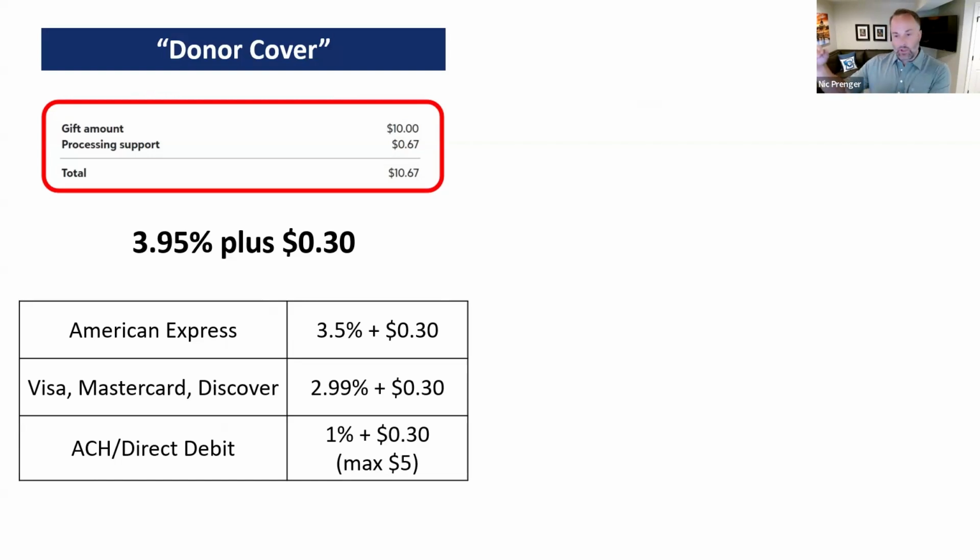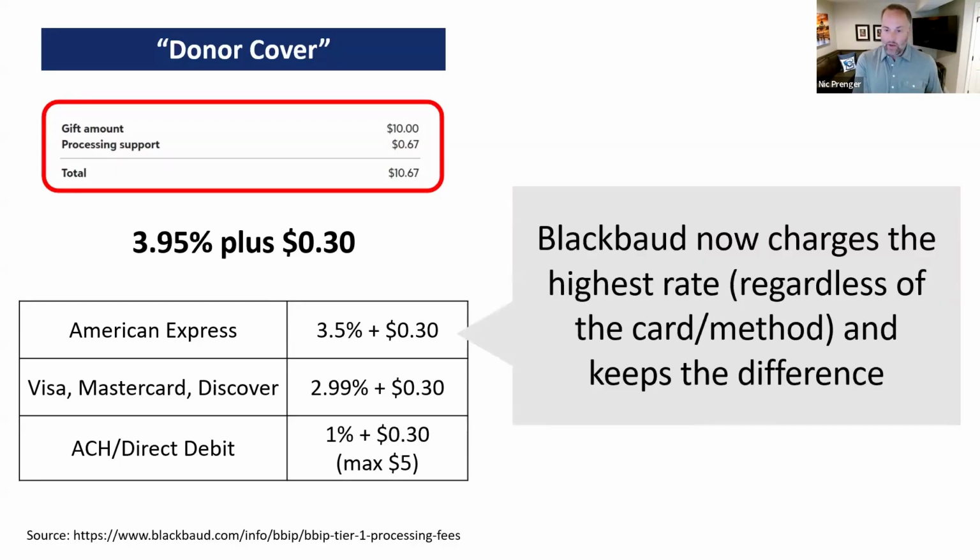And if you know a lot about this, Amex charges a higher rate, Visa, MasterCard is a little bit lower, ACH and debit is lower. So you might be used to getting different rates and fees depending on what the donor does. Blackbaud is charging you the highest rate, a little bit higher than the Amex rate, regardless of what's coming in, right? Regardless of whether the person is doing direct debit or Visa or anything else.